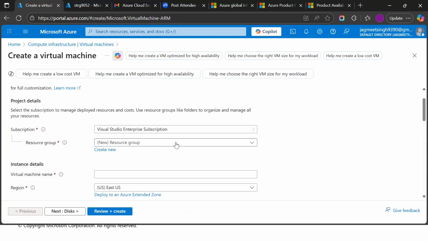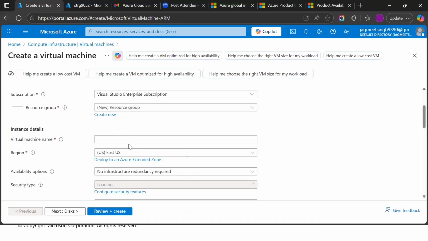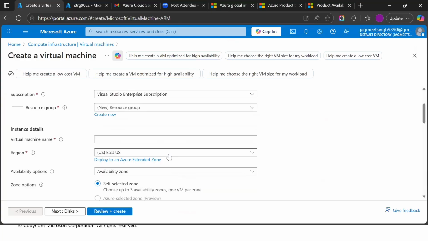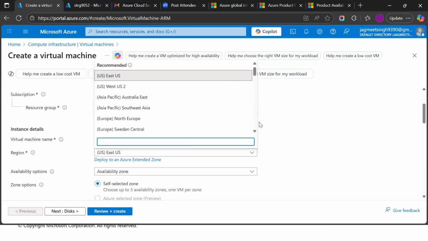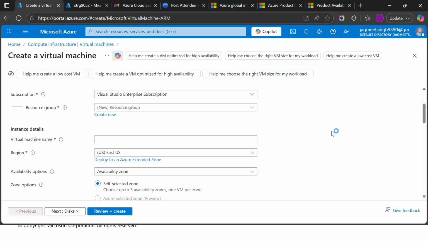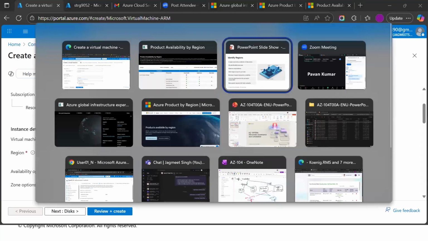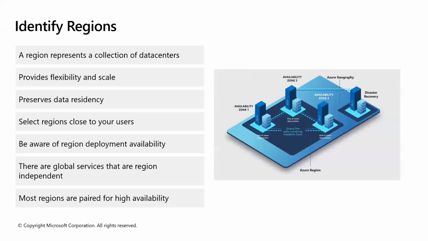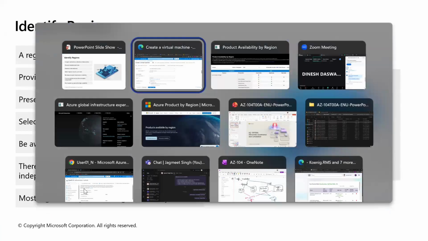Can you see, first we have to choose a resource group. Then we have to give this virtual machine a name. And then it's asking us to choose a region. See that? You have to pick a region for whatever resource you are trying to create. Doesn't matter if it's a VM, storage account, Entra ID, whatever. You have to pick a region.